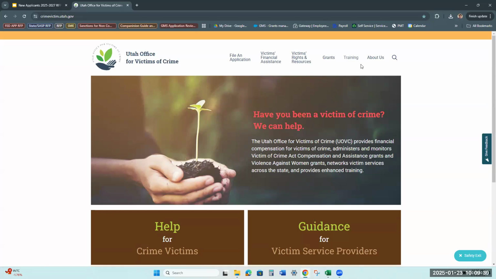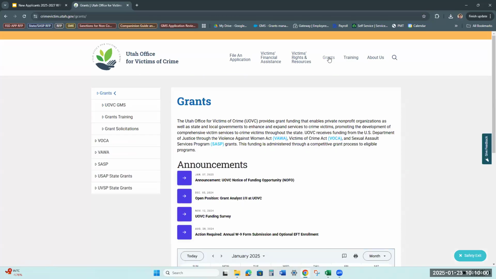Once you have completed the SAM registration and GMS registration, you are ready to start your application. The UOVC website and GMS website will both be important sites to bookmark. Begin by navigating to the UOVC website homepage. Locate the Grants tab at the top of the screen and click on it to access the Grants section.